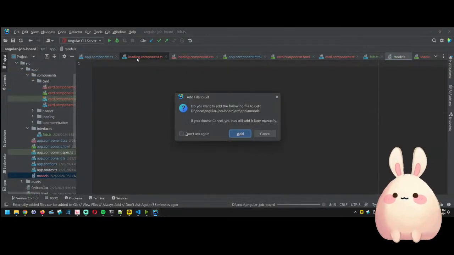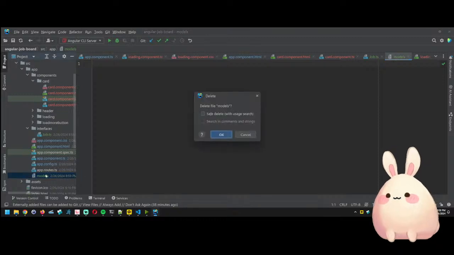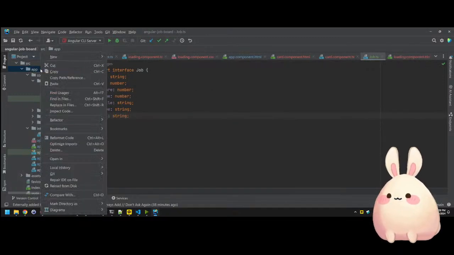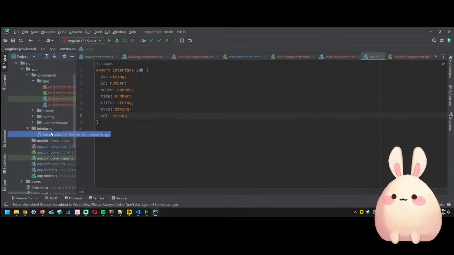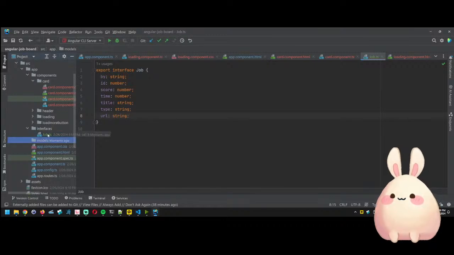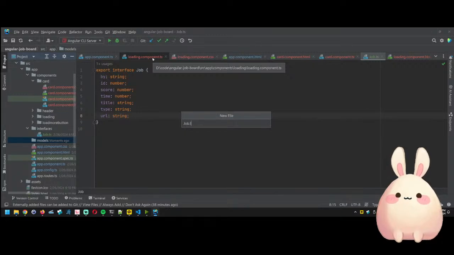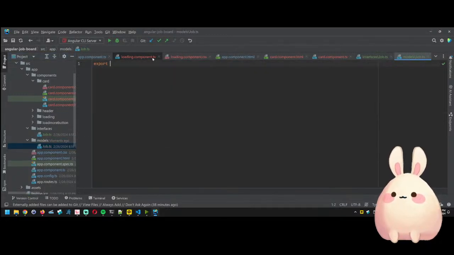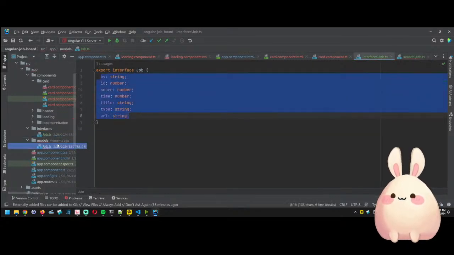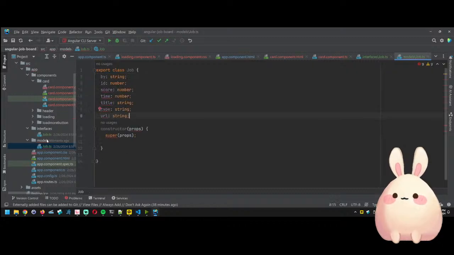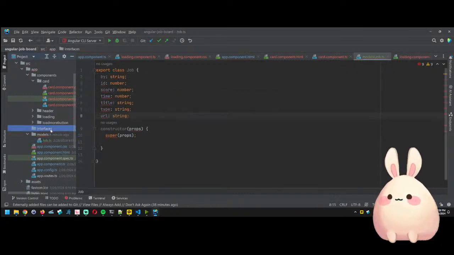Models. Yeah, we'll call you models instead. Not a file. New directory, models. New file, Job.ts. Export class Job. You're going to have a constructor. Most of this stuff should be movable. No need for interfaces anymore.